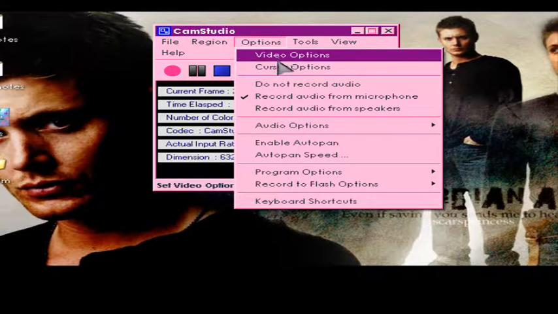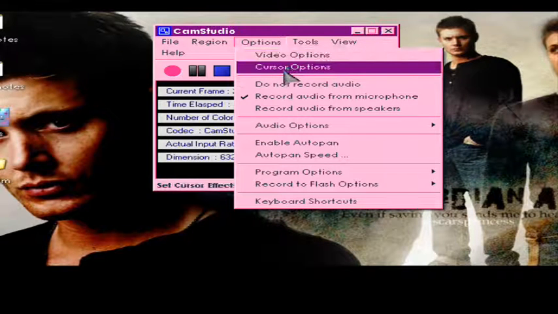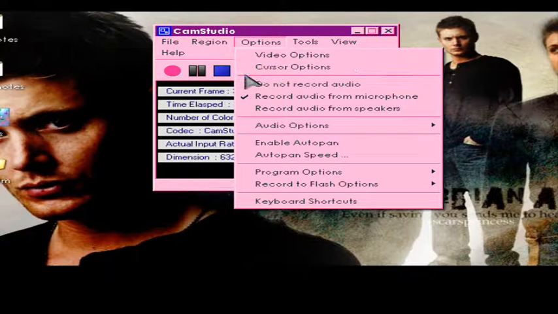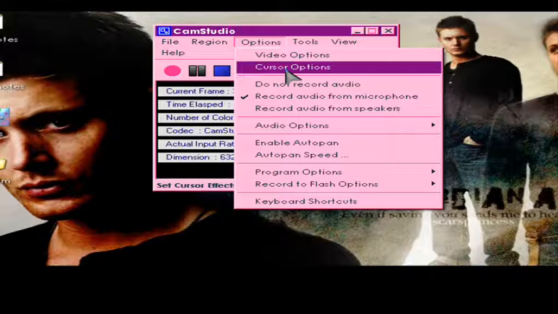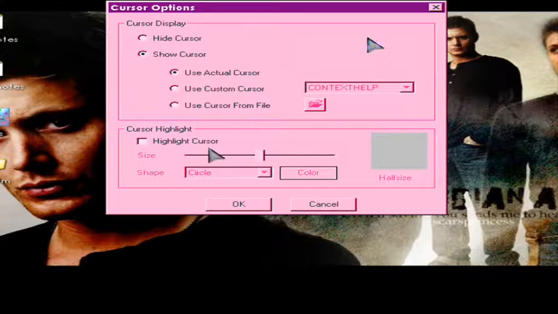Then there are a few more important options, first of all the cursor options. Depending on whether you're recording a Let's Play, you might want to hide your cursor, and if you're doing a tutorial like I'm doing right now, you want to show the cursor. You can also change if it's going to get highlighted. You can highlight the cursor whenever you press the mouse button. There we go. You can also change the cursor completely, just like here.